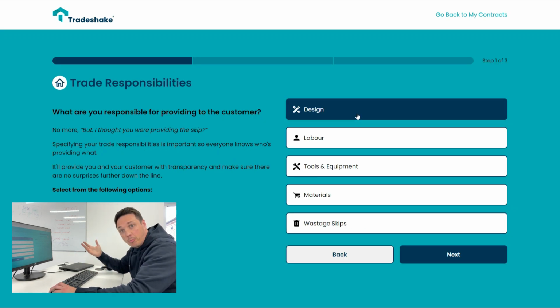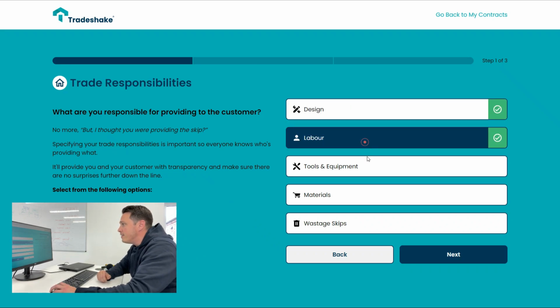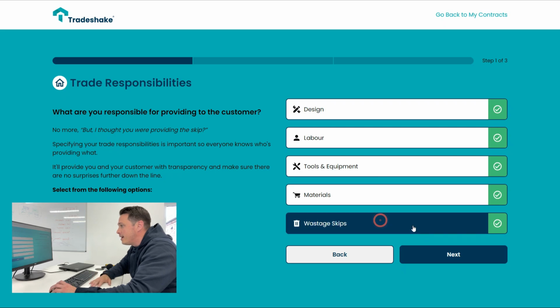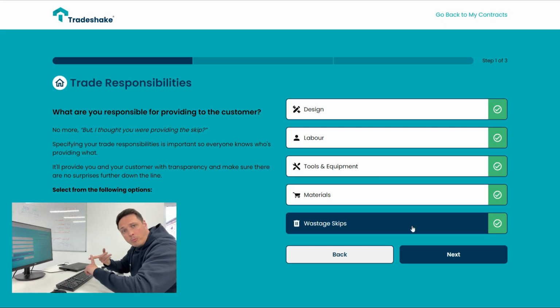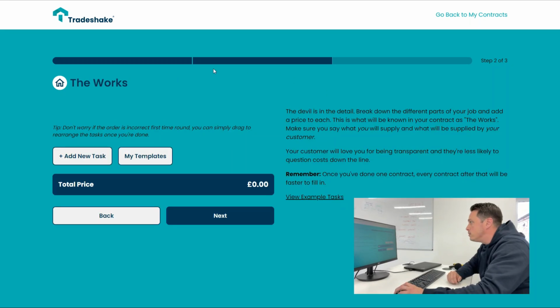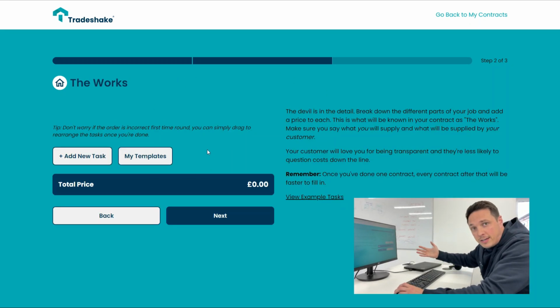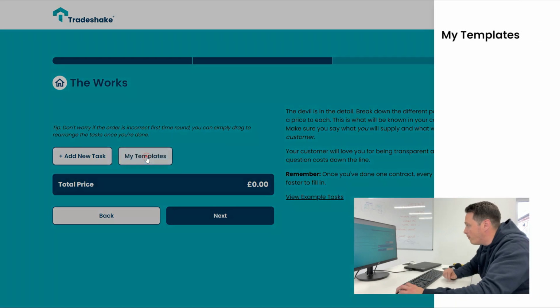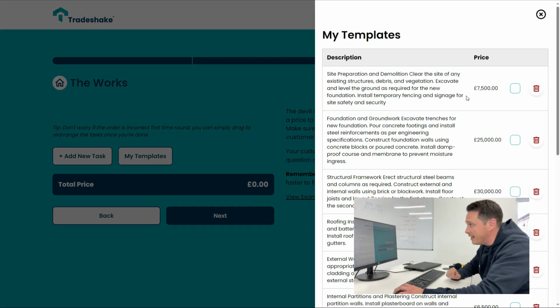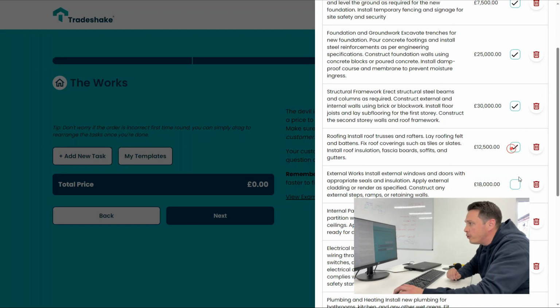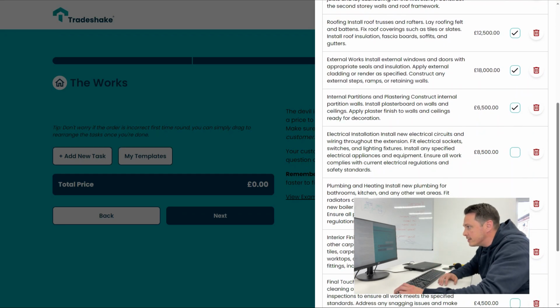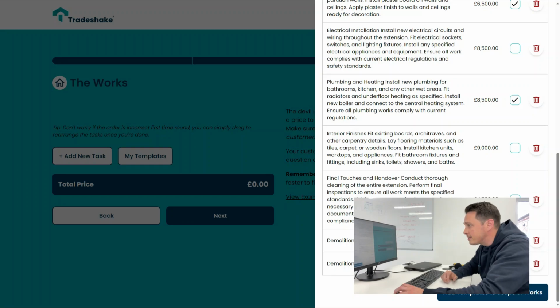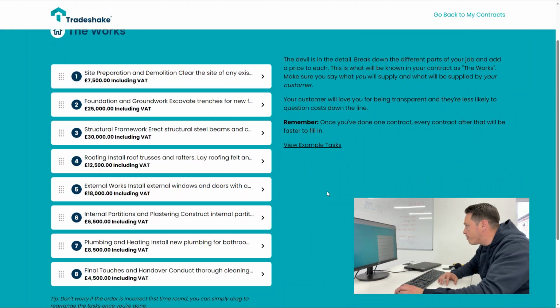Everyone forgets to apportion design responsibility. Who's responsible for design? Let's just say in this instance the trade is, and the trade's going to supply all the labour, all the plant, and the materials and the skips. On to step 2. I've already used Tradeshake before. I invested the time the first time round, and it's a very similar job to the last one I did. So I can just cherry pick from the descriptions of work that I've done previously with some prices in there. It's effectively a shopping list, and I'll bring all that through.